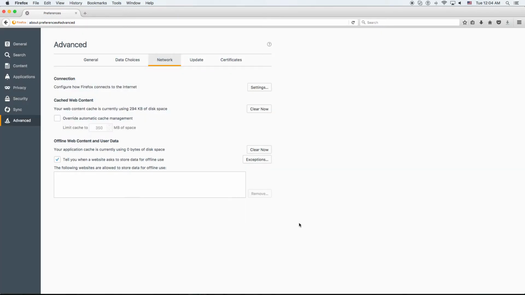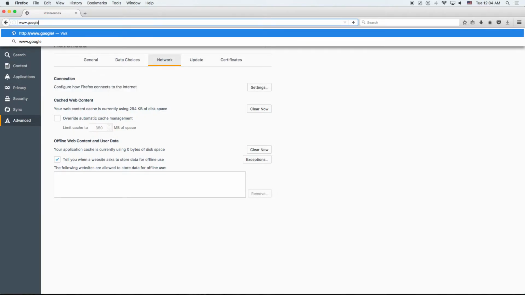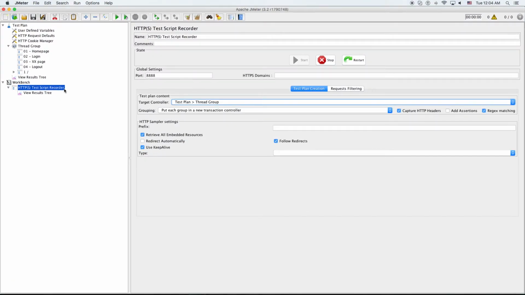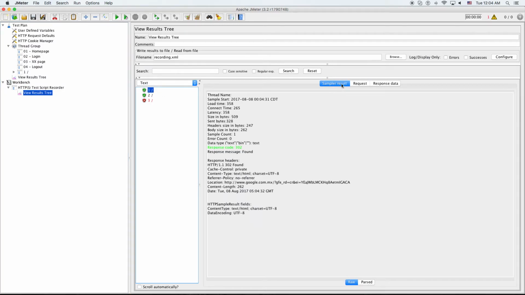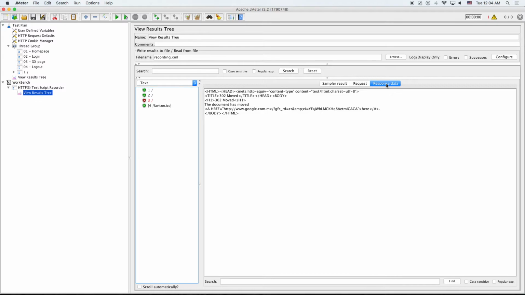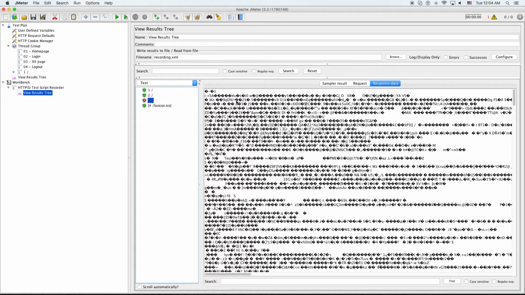Now we have just enabled everything to record. Let's check if we can record something. Let's go to google.com, and if we take a look into the recorder, we're going to see the requests and responses from the browser navigation that we are making. So here you may see the information that we are sending and receiving.